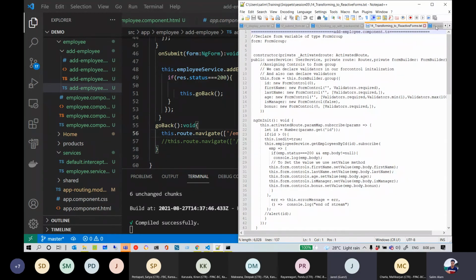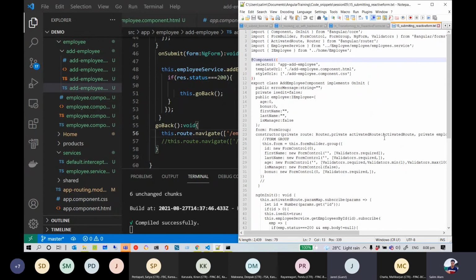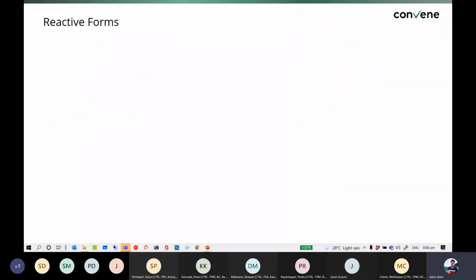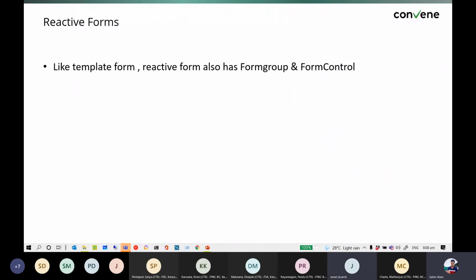I had a couple more things, but it seems we are out of time today. So what I'll do next is look into reactive forms, and the template form that we created, we will convert it to reactive forms. Just to give you an idea, just like template forms, reactive forms also work with form groups and form controls.